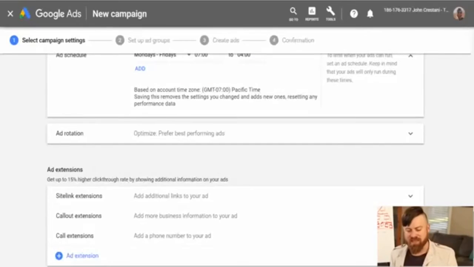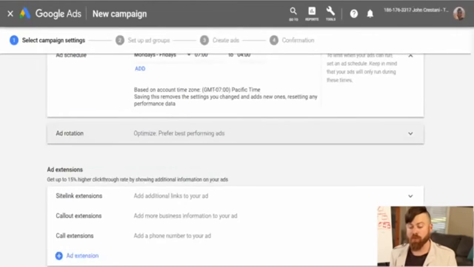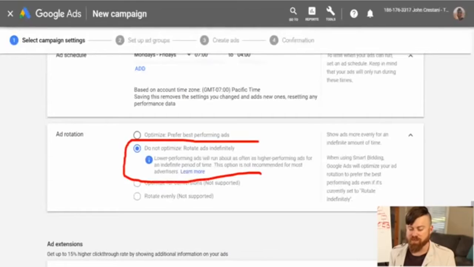So that way your ads only show at the times when you're going to be available to actually take the call. The next setting is ad rotation, and this is fine. We don't need to do anything here. It says prefer best performing ads. Sometimes I will change this to do not optimize because I'm in my advertising accounts every single day.